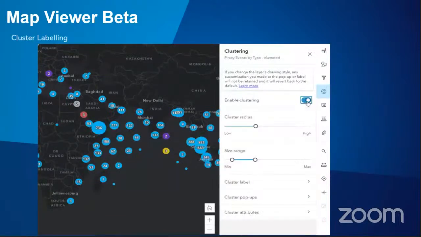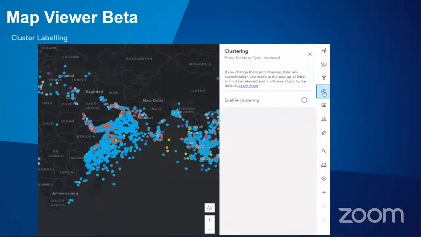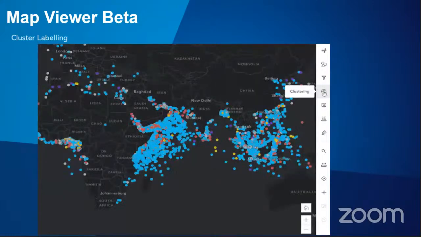So how am I going to do this process? I'll be describing to you the new feature and then doing a short demonstration so that you can understand how that new functionality works. Now, the first is the map viewer beta.